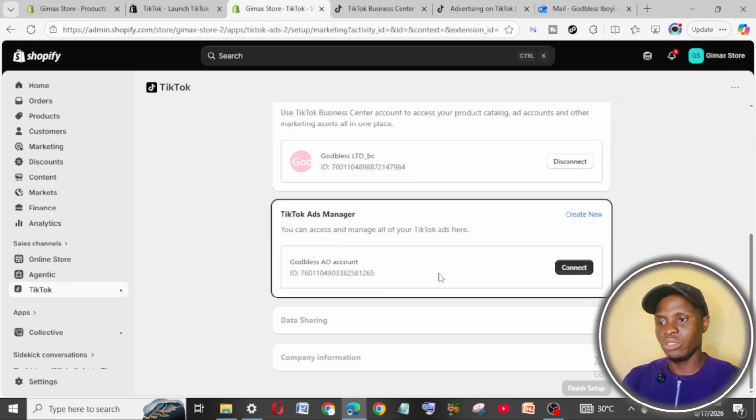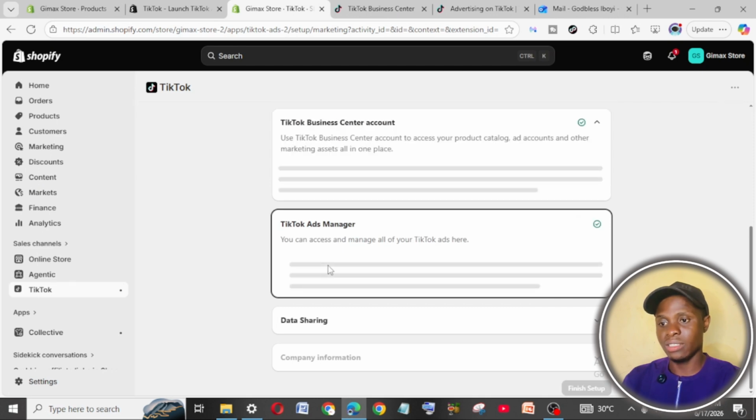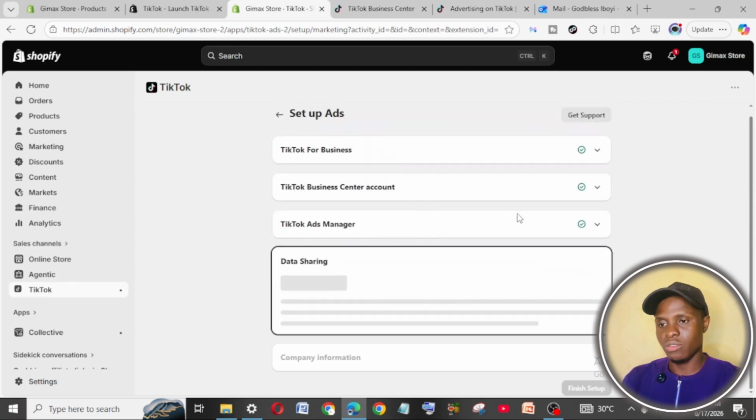Right here is where you can connect your TikTok ads account. I can decide to connect this ad account too, because this ad account is under this business portfolio. So I'm going to click on connect. If you don't have the ad account here, you can click on create new from here. But let's just connect from here. So I'll connect this ad account so that I can use it to run ads to my Shopify store.